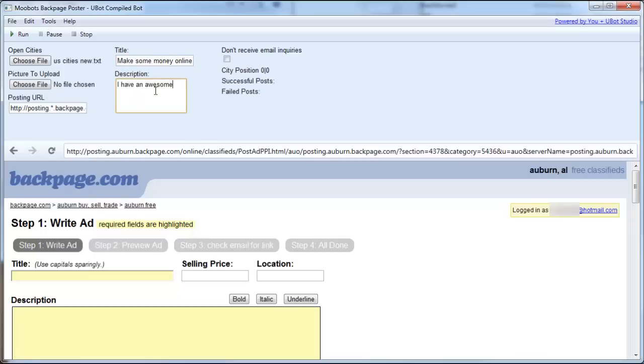I have an awesome way to make over 500 dollars a day. Visit moobots.com to learn more. Now I recommend that you make your ad a little bit more fancy than this, because this is not good. And maybe put some HTML where you have a clickable image, which is pretty easy. If you just Google HTML clickable image code, it's going to give you the answer within the first couple Google posts. So after you have all this set up, hit run.